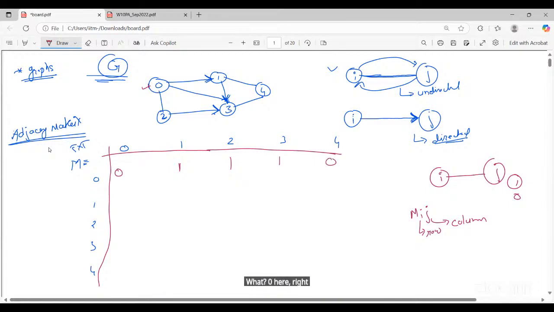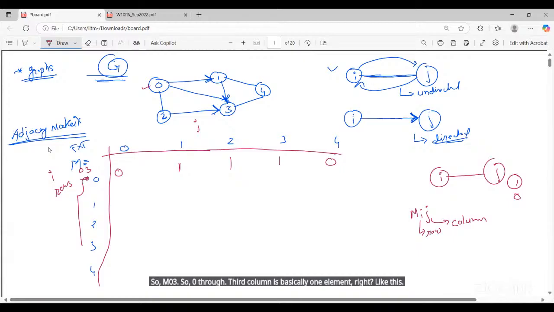So this is basically rows, and these are the columns here, right? So M_ij, this is i, we represent this as j. So M03, the 0th row, third column, is basically one element, right? Like this.